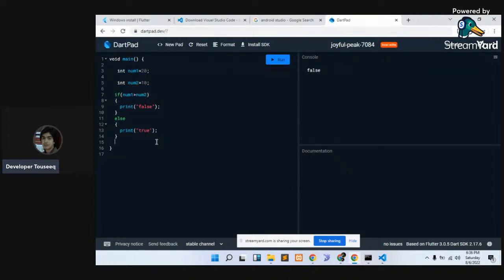In this if statement, if you have more conditions, you can use else if as well. Else if num1 is less than num2.